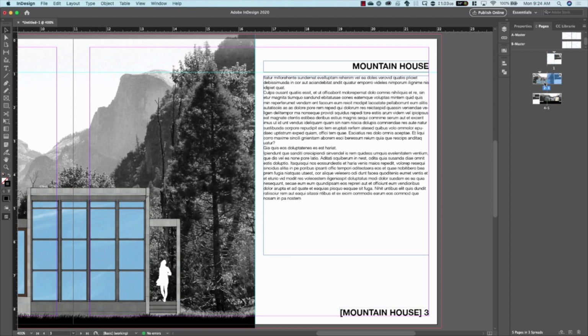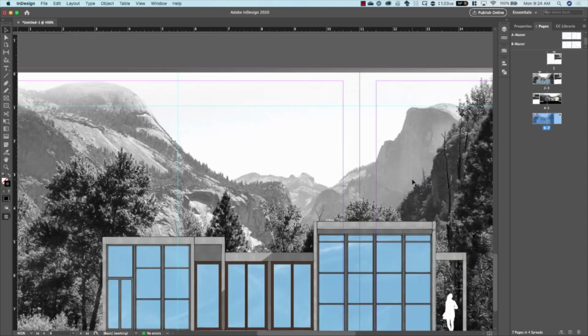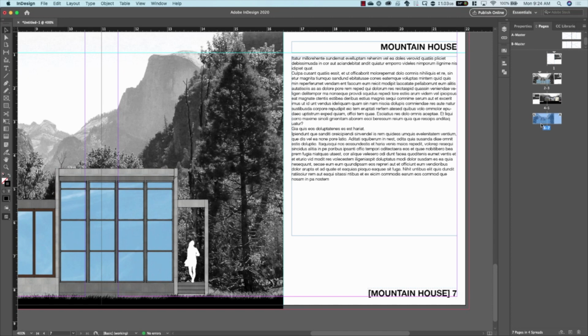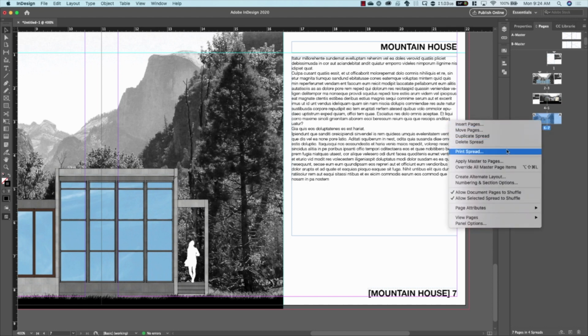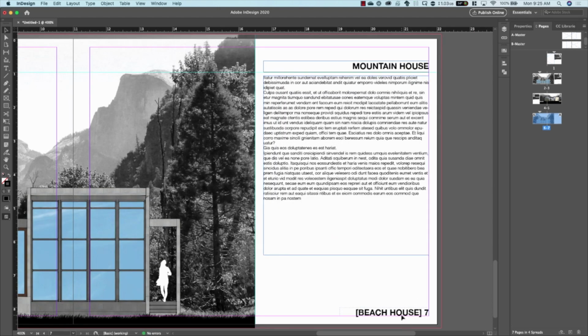Now, if I move on, let me just duplicate these pages. There we go. So it's the same page, but now we're down here on page 7. If I change this and say this is no longer the Mountain House, it's going to be something else, I can right-click and say Numbering and Section Options. And down here I can say I want a section marker of, I don't know, let's call it the Beach House instead. And I'll say OK. That's going to be updated to be the Beach House, because it's now the Beach House section versus the Mountain House section.